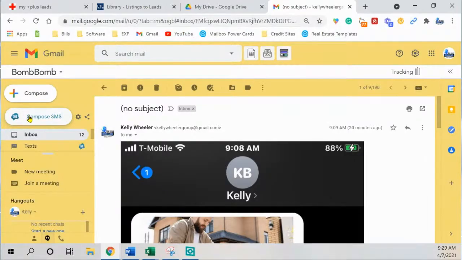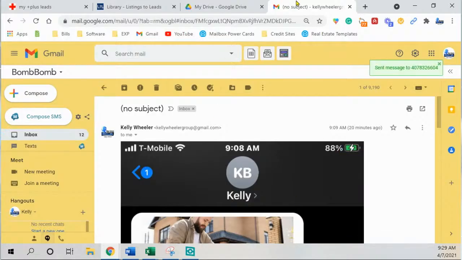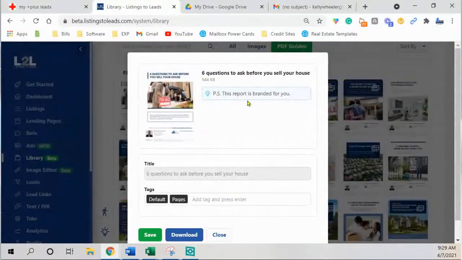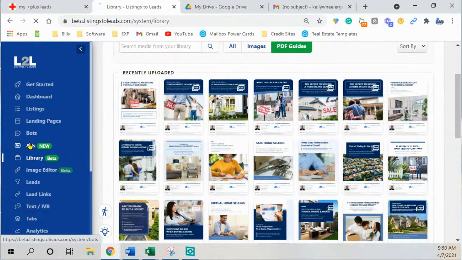So the first thing I did is I went and found the phone number that I wanted to text, right? And then I dropped the PDF link in there. And then I sent it, right? The next thing I wanted to do was go back to listings to leads. And now on that document right there, I'm going to go and get the content that I can send on the second text. So I'm going to go to my ads.